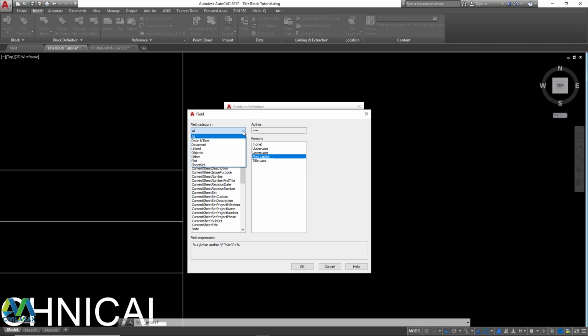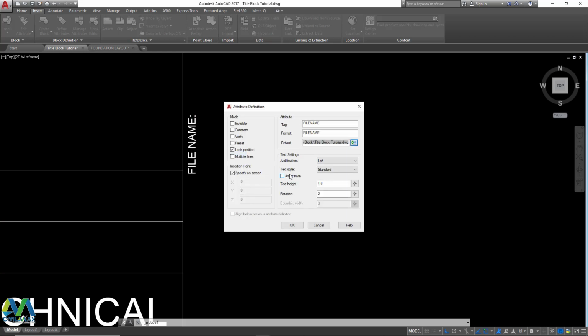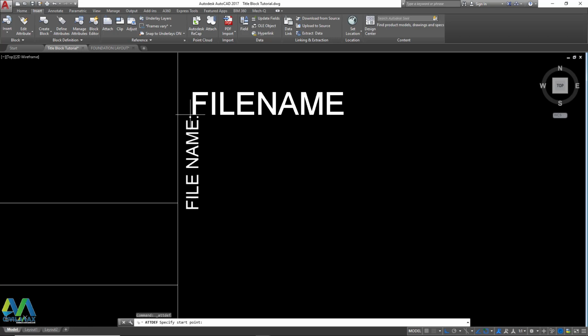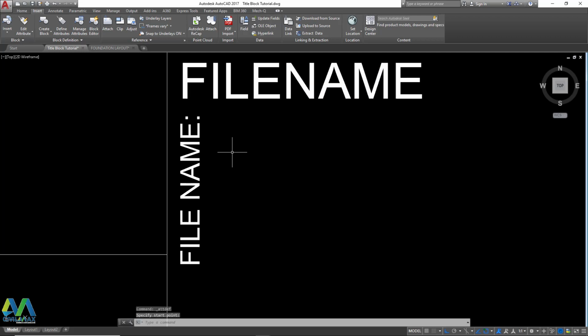I'll click that drop down arrow and I'll come to document here, or I'll come to plot. Under plot there is the plot date, but we'll come to that later on. Let me just go straight to document. Then I'll pick on document, then file name right there, and I'll go with the path and file name. Then I'll click OK, then OK once again, and I'll place my file name right there.